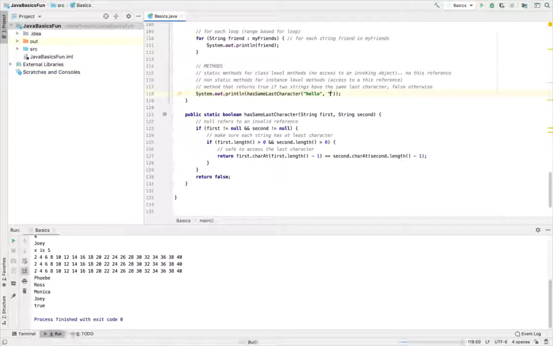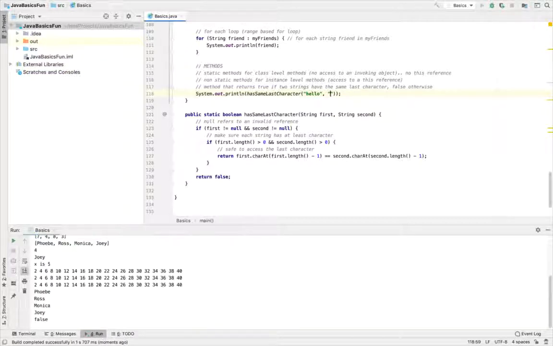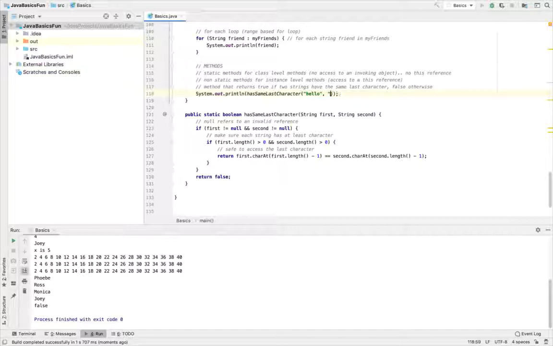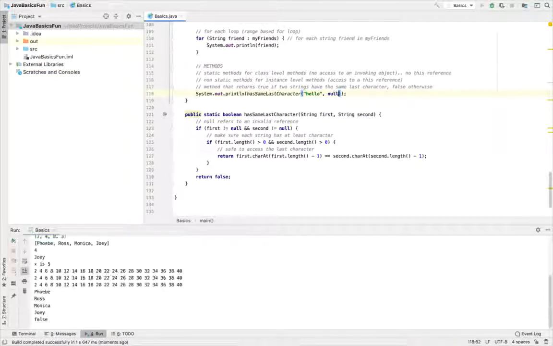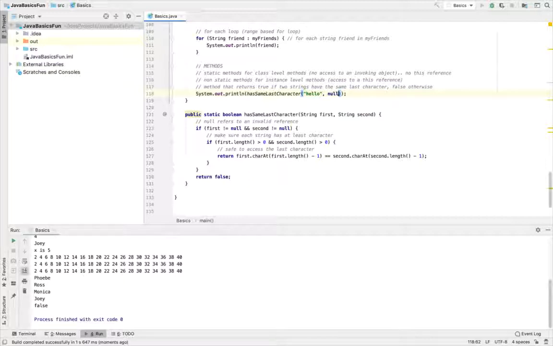Let's try this with an empty string. We should see false. These don't have the same last character. And let's try null, just to be comprehensive in our testing. And we see false. All right. So just one last thing to emphasize.